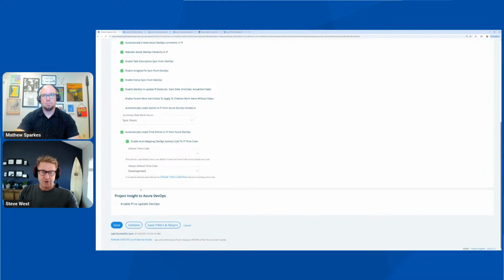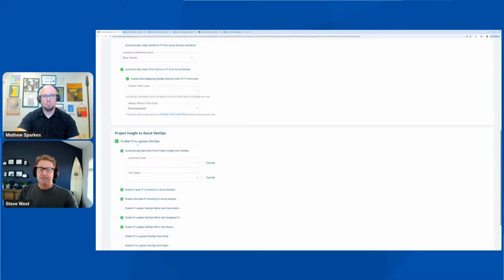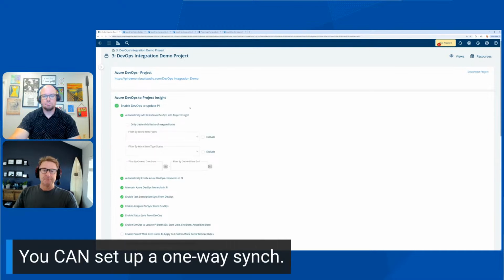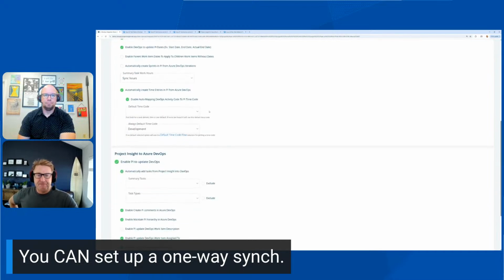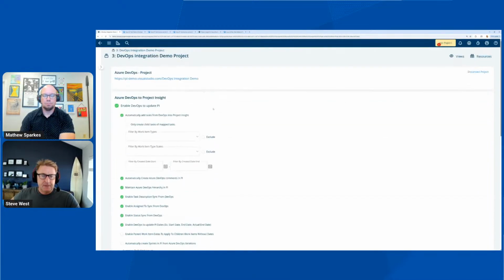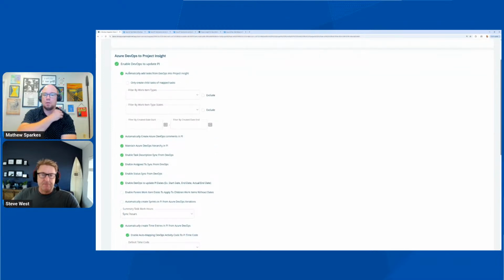That's a common scenario. If you check this box and you uncheck that box, then only data from PI goes to DevOps, and we never receive any significant updates from DevOps. But most customers do this bidirectionally. And there is a video on this topic for all these different options. But fundamentally, you need to say, I want to enable this at all. This automatically adds tasks to Project Insight. This one is a way to limit how you want items to come in.